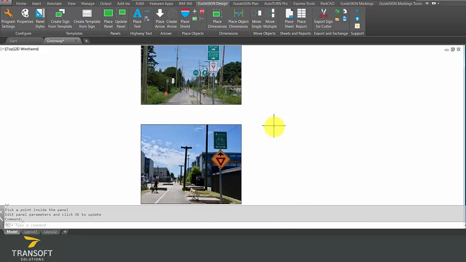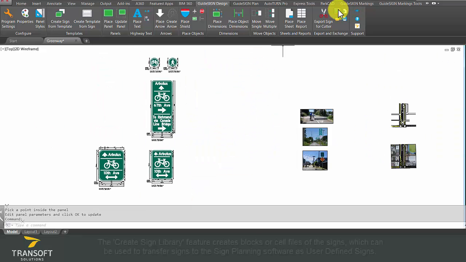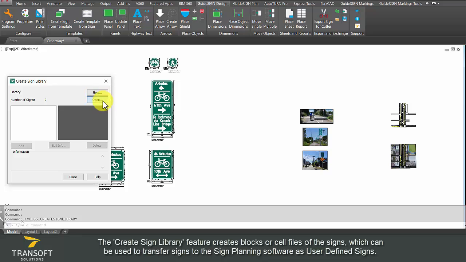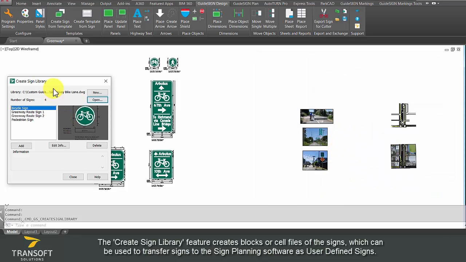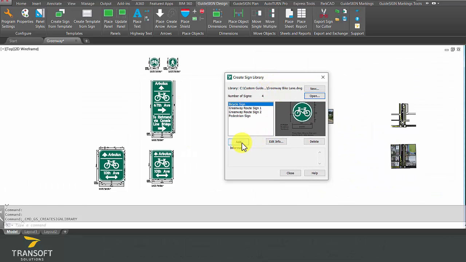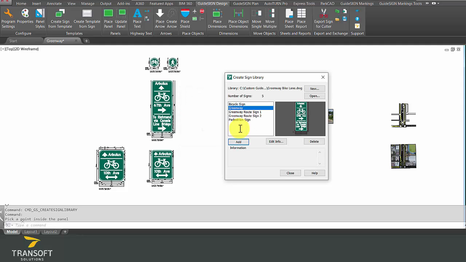The Create Sign Library feature creates blocks or cell files of the signs, which can be used to transfer signs to the sign planning software to be used as user-defined signs. Click Add and provide a name and further information to save those signs for use as user-defined signs.